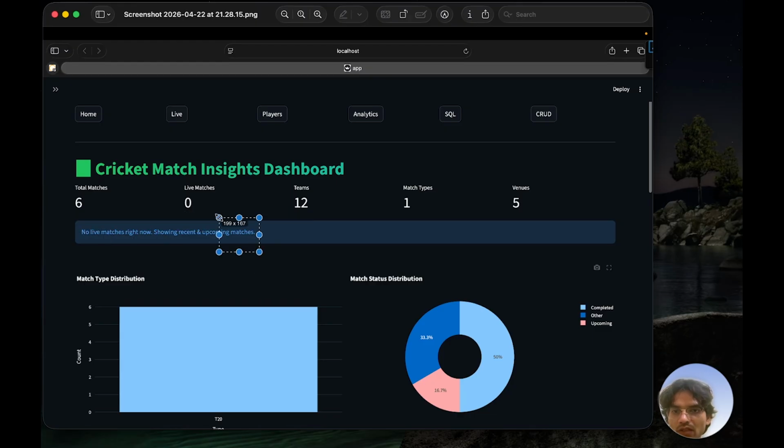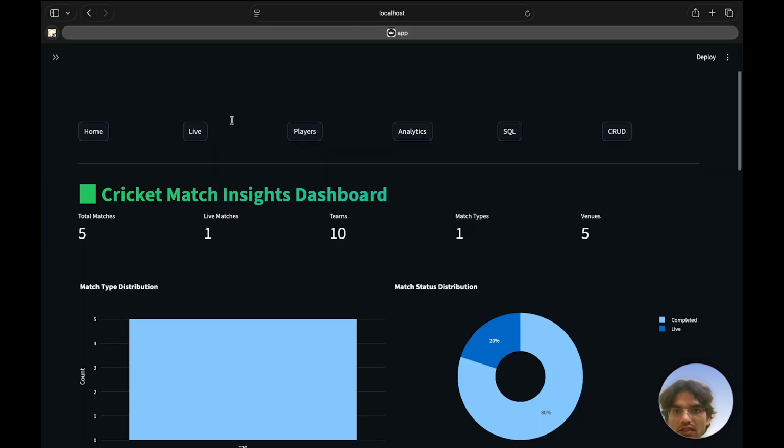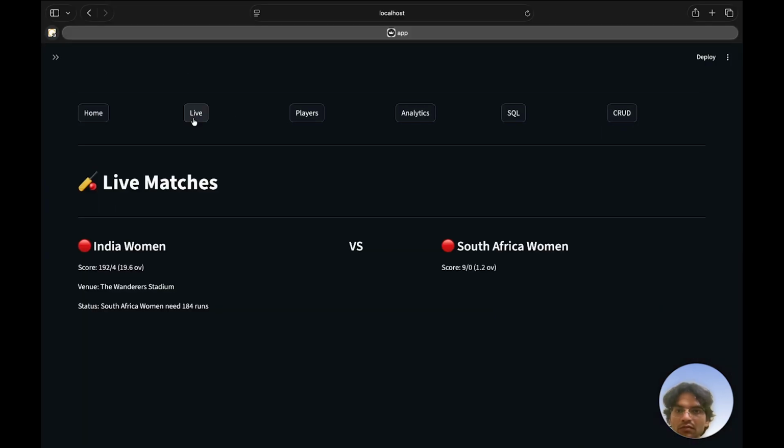Okay, so I took a screenshot before when there were no matches going on. Then, at the time I took the live match, the count will be 0, and in this live section it will also show something like this: no live match available right now in this section. If there is a live match, there is a score, and South Africa women need.